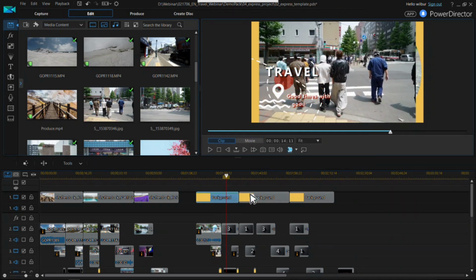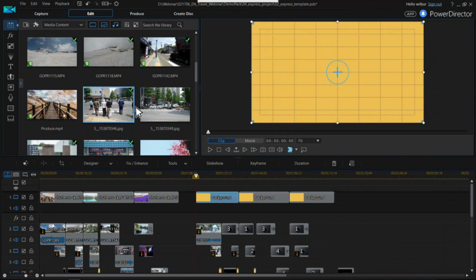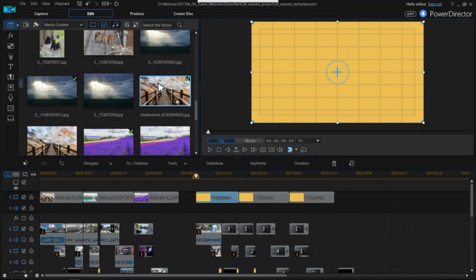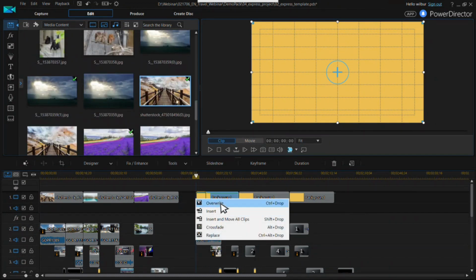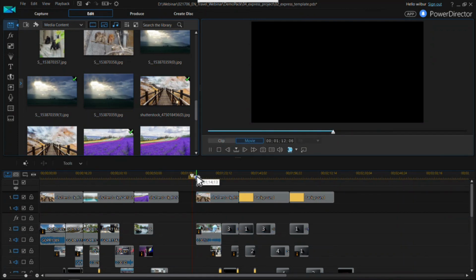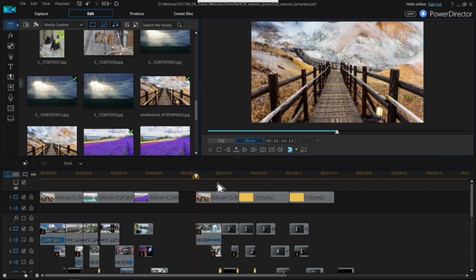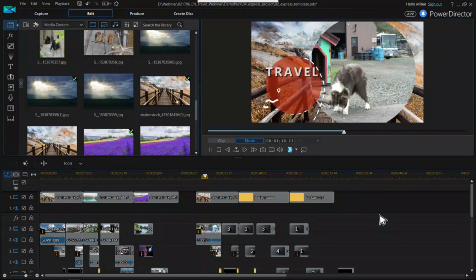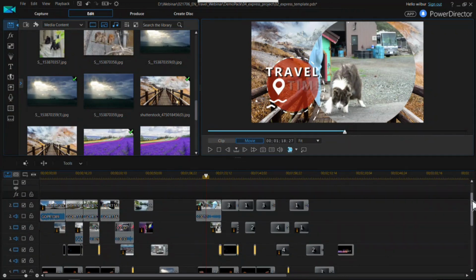And even this background you can change. If you don't like this color, maybe you can change to one of the pictures here. You can just replace it. So now the background will be mainly your pictures. You don't have to stick to only this kind of color. And the rest will be the same.